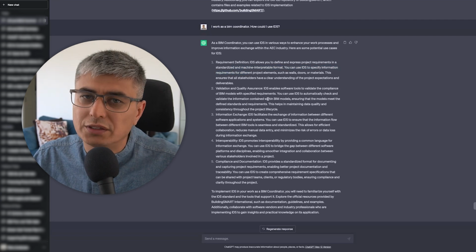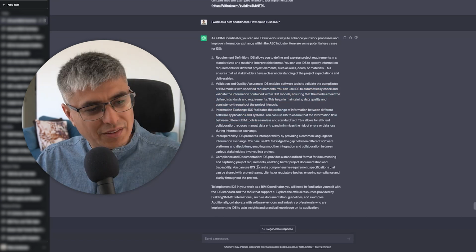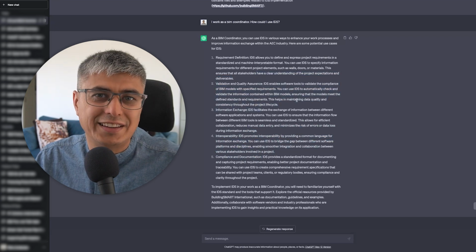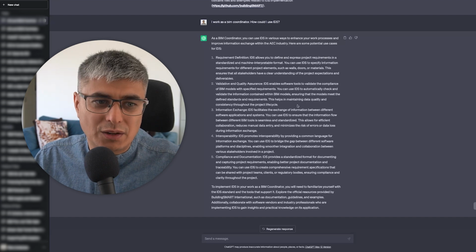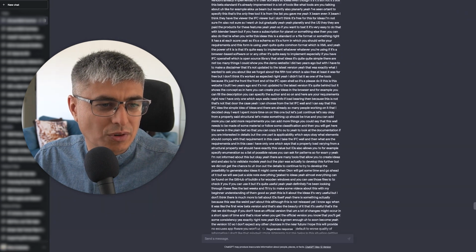Validation and quality assurance. Of course, this is what IDS does. Information exchange, interoperability, compliance, and documentation. Yeah, these are kind of secondary, but yeah, defining requirements and validating the data in your IFC models is the core of this tool. And this is how you can use this tool right here.